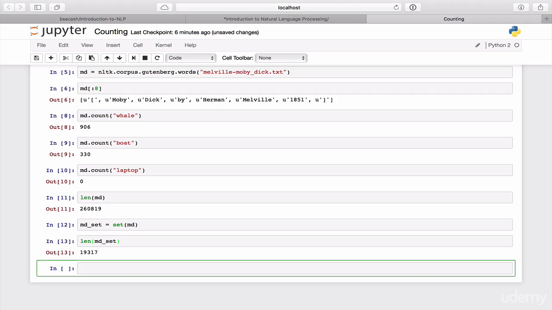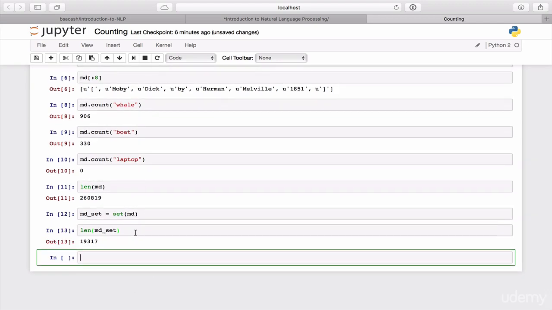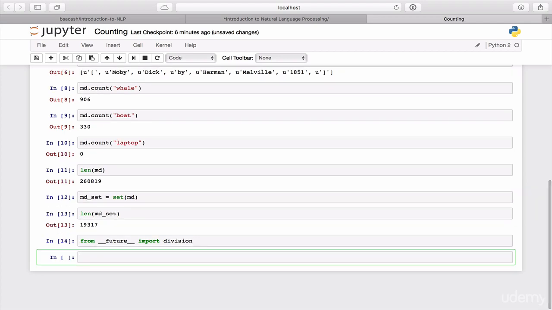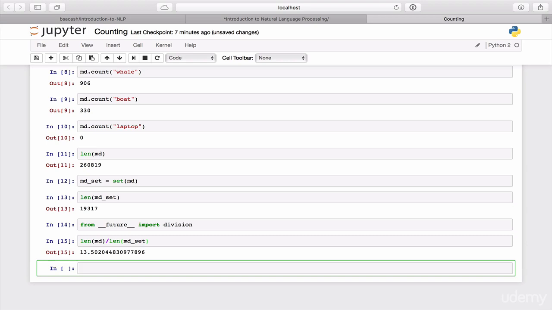So with these two numbers, we can actually calculate the average number of times any given word is used in the book. Now, since we're using Python 2.7, we need to import something here just to do our division. So we can do the length of the book itself divided by the length of the set. So this tells us that each word was used on average around 13 times throughout the book.